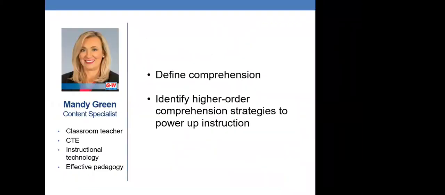So my name is Mandy Green. I'm a national content specialist with Goodheart-Willcox. Like Nancy said, I started as a teacher. I've been a high school counselor. I've worked at the district level in CTE and instructional technology.